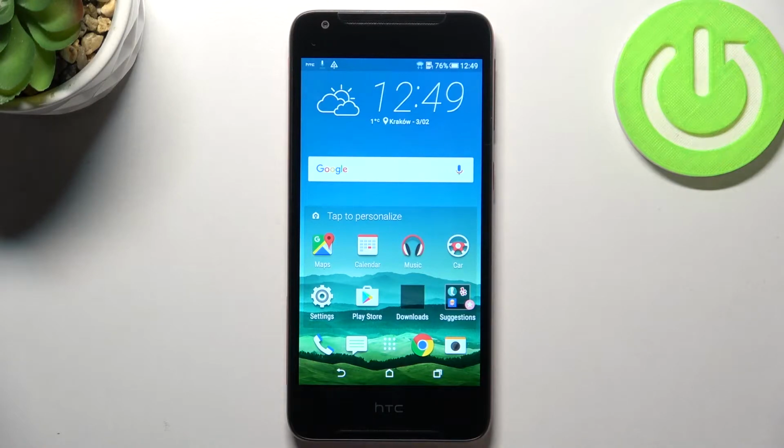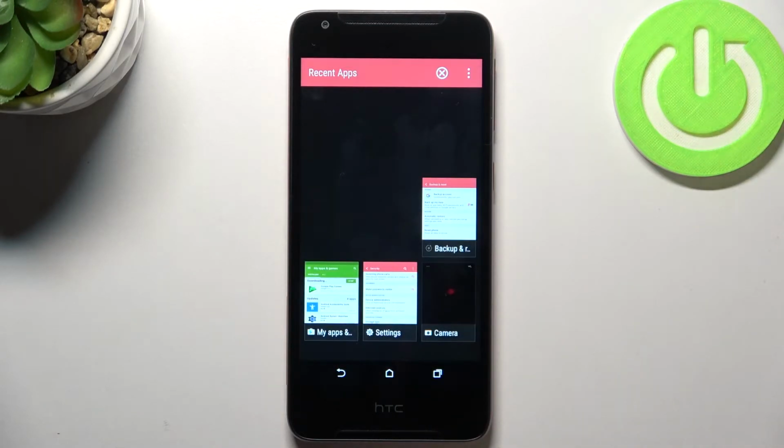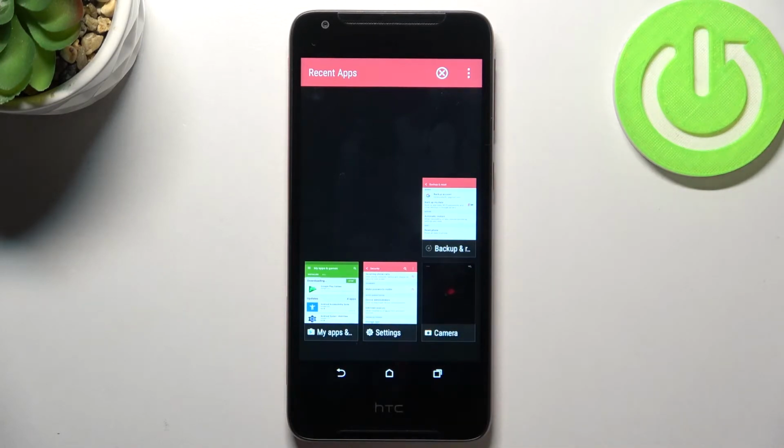So basically all you have to do in order to turn off running apps is to enter the recents, and you can do it just by tapping on this, let's say, double square icon, which will open the recents. So simply tap on it and here we've got the section we are looking for, and those are all apps which I've previously opened before I started the recording.